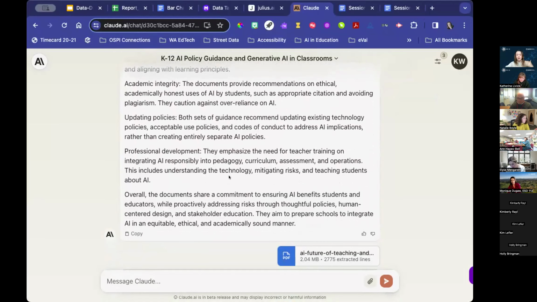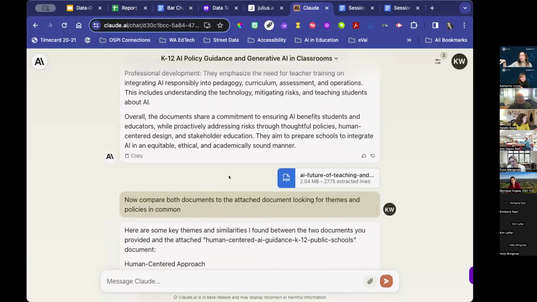So Oregon and Washington are on the same page. We have the same themes, same policies. Nothing is dramatically different. Okay, now I want you to take the one from the Office of Ed Tech and tell me how that compares to those other two documents.